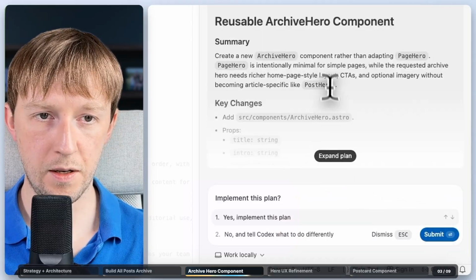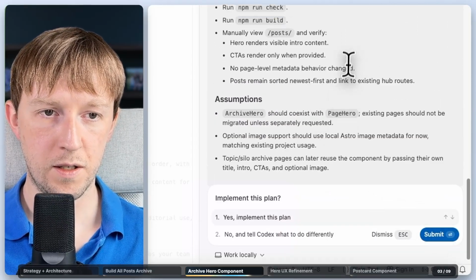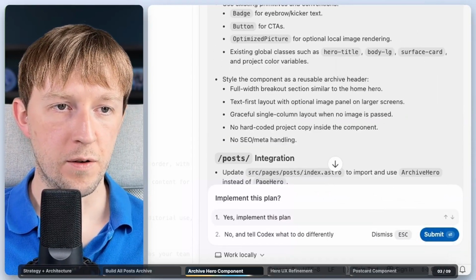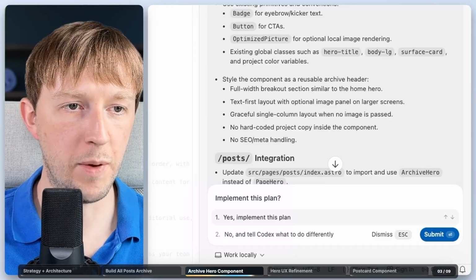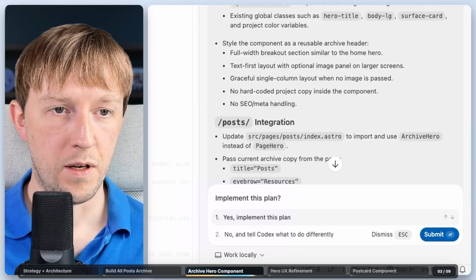All right, it is done. It took 31 seconds. Let's see what we got. Create a new archive hero component rather than adapting the page hero. Page hero is intentionally minimal for simple pages. Okay, excellent. So we have a new component.